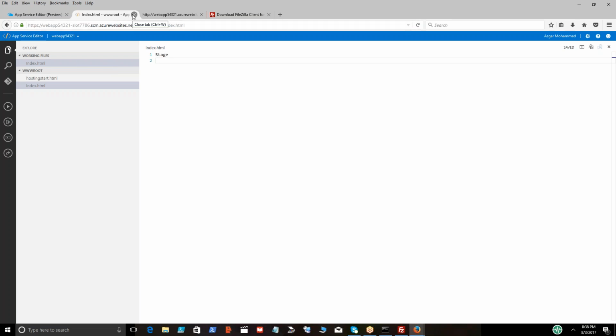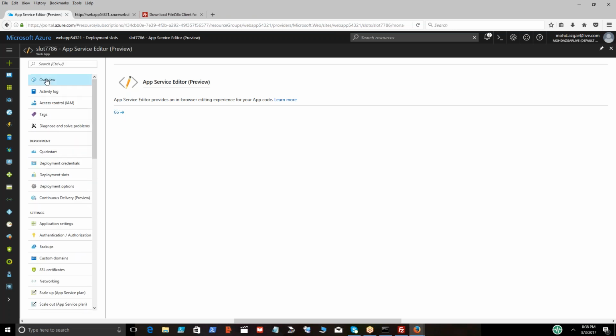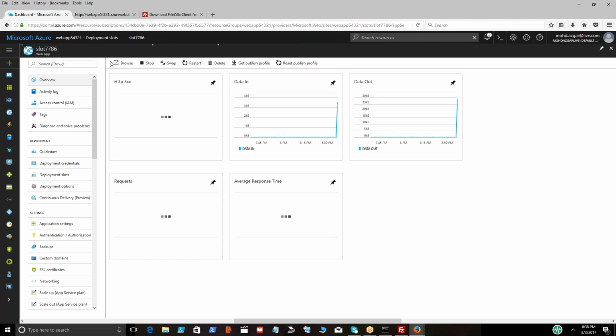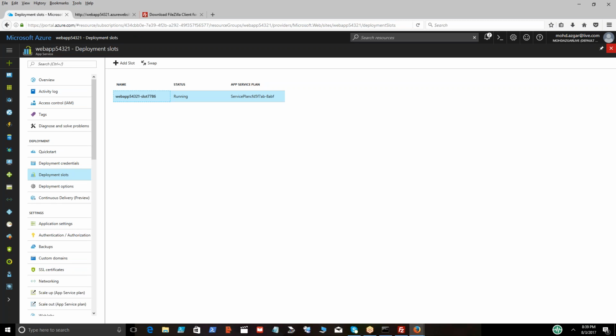Close the window itself. And then scroll up and click on overview, and then click on browse to see what happens. Now let's go back, close it. All right. Now we are in one of the slots, which is slot 7786. Let's close this also, and from the top right-hand side, right underneath your name, close that. And we are now back to web app.